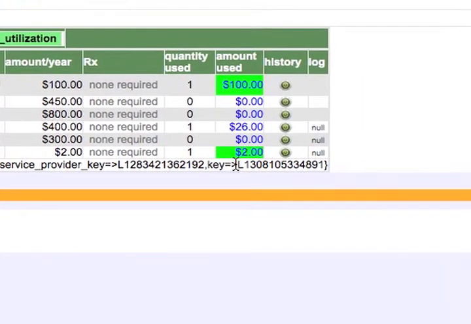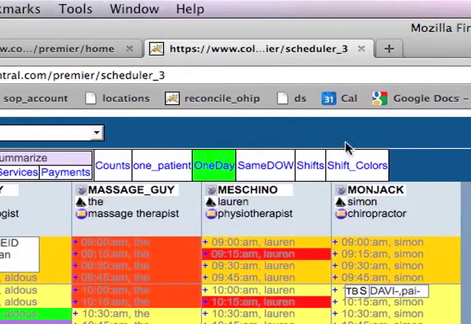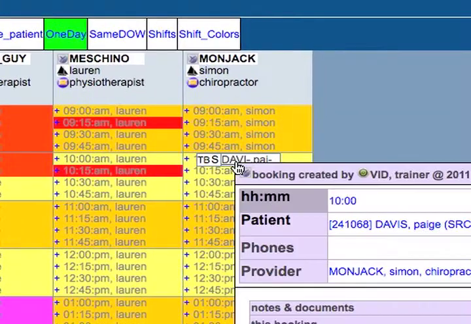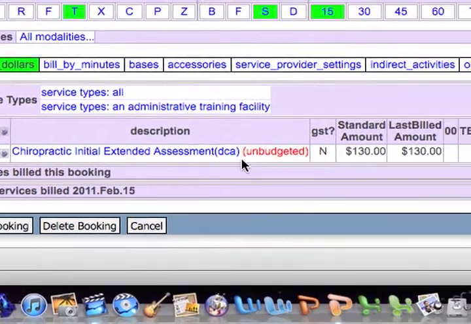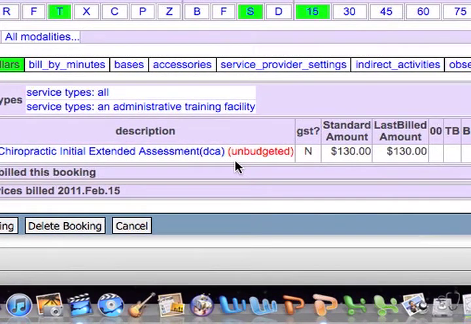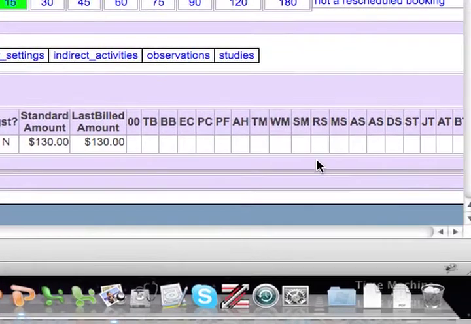So what does our booking look like now? There is a red indicator, unbudgeted, and the last and first initials of the billers are now not available for you to create a service of this service type.